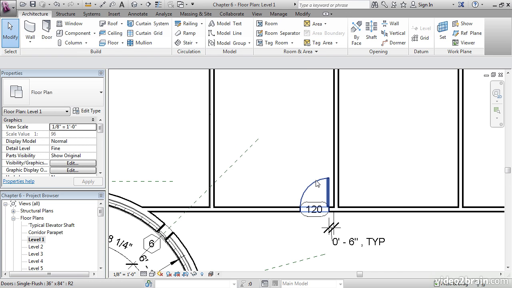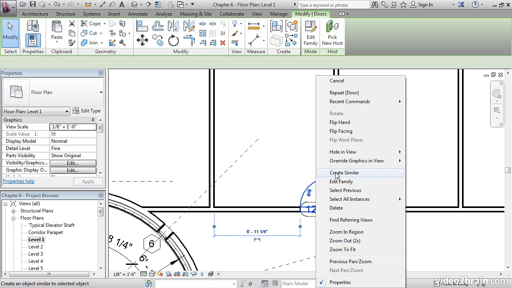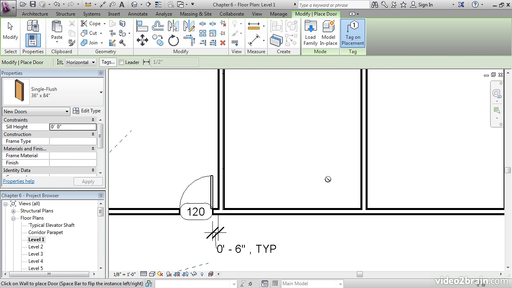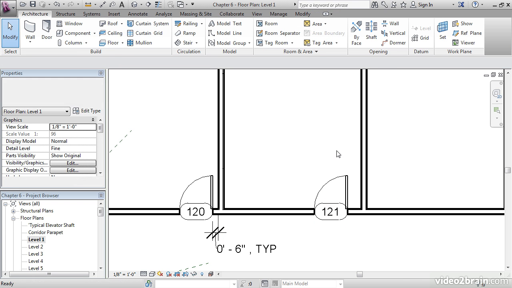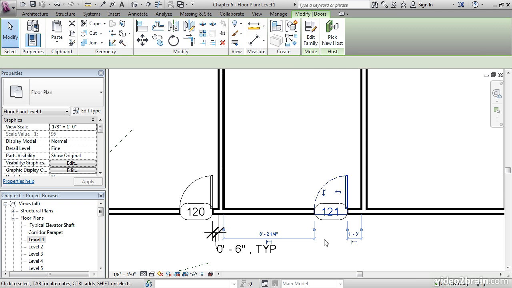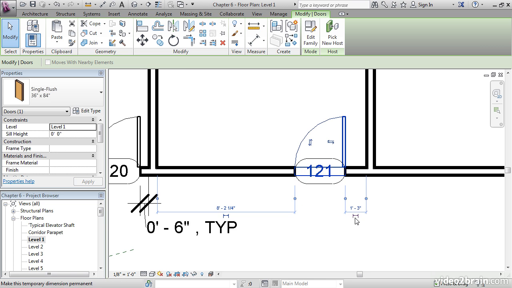While we're here, let's keep adding doors. I'm going to zoom out. I'm going to right-click on this door, and I'm going to create similar. I'm going to put a door here. I'm going to make that whatever I want, and I'm going to hit escape. Let's practice a little bit. Now let's select this door.